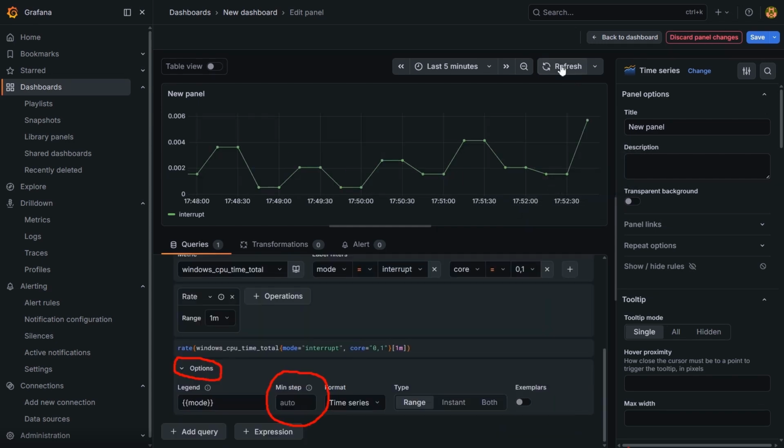I now want to talk about the option to override the interval setting. This is located in the Query section under Options. It is called min step. We have now reverted to the default settings in the Query Options. The interval is set to 15 seconds.